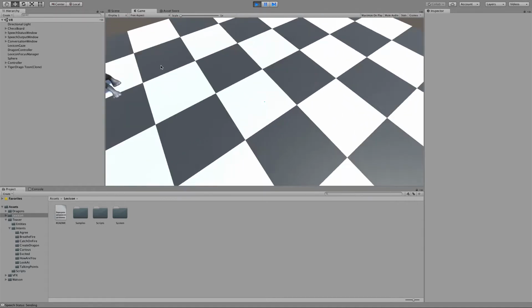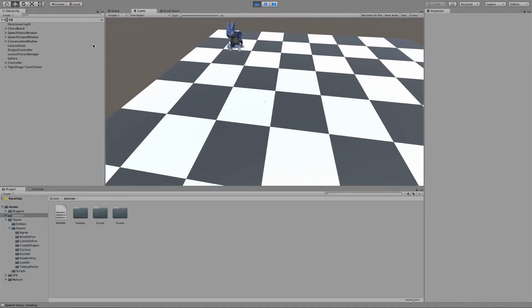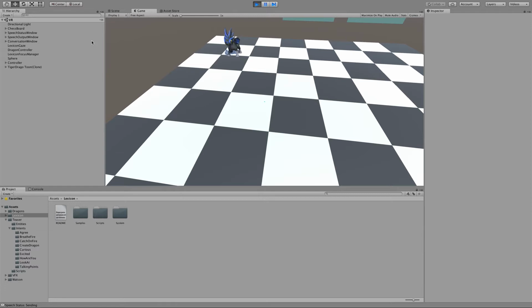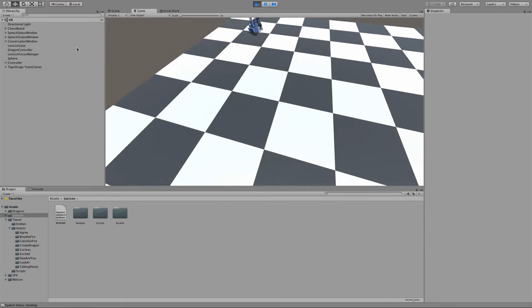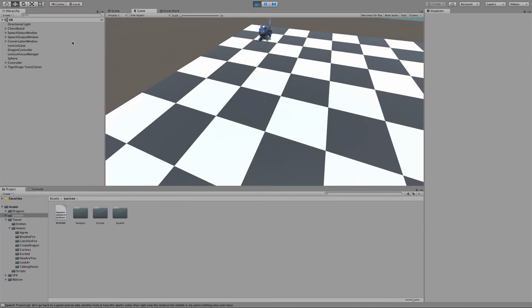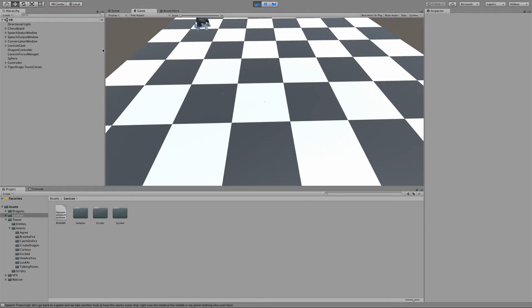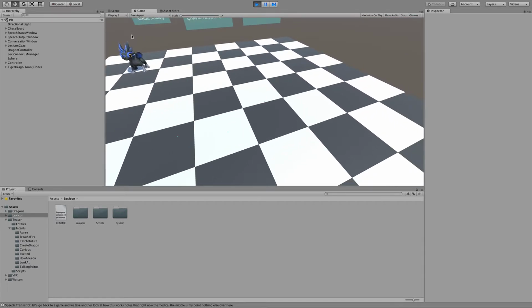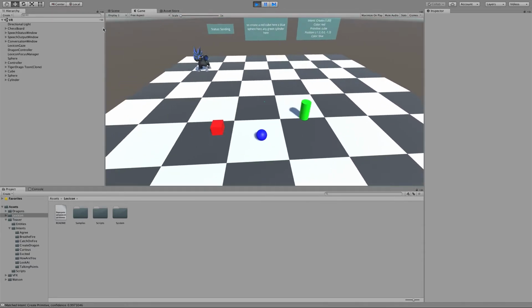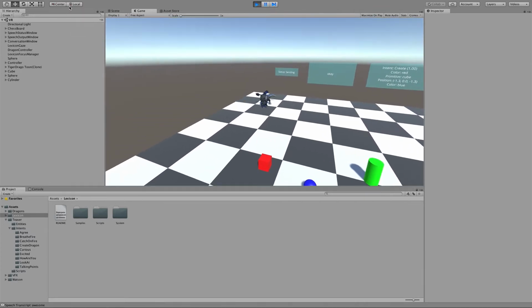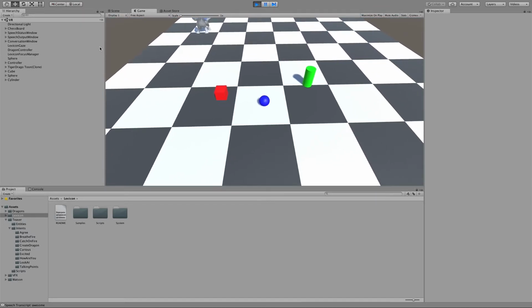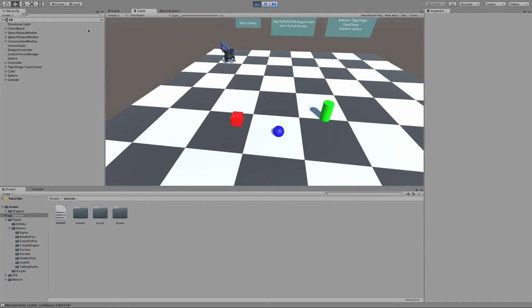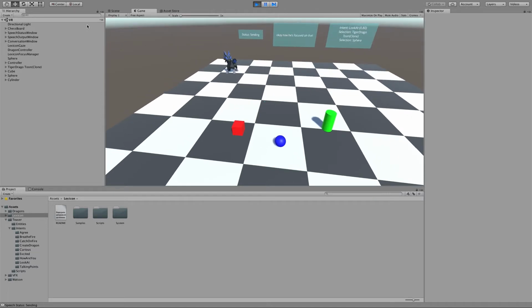Let's go back to our game and we can take another look at how this works. Note that right now the reticle in the middle is my pointer, not the mouse over here. So create a red cube here, a blue sphere here, and a green cylinder here. Awesome. Okay, Dragon, I want you to look at this one. Okay, now he's focused on that.